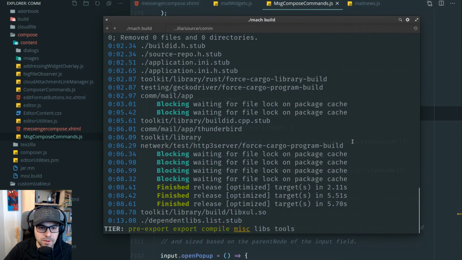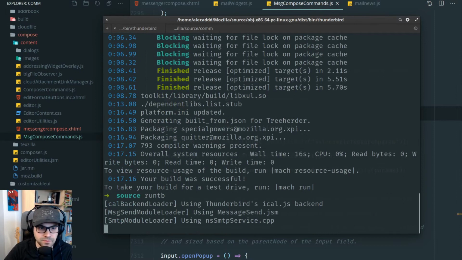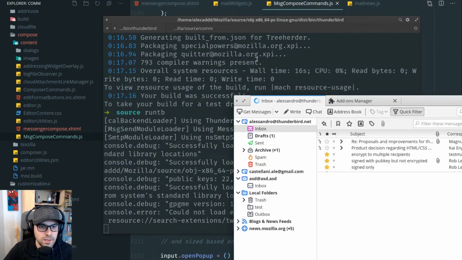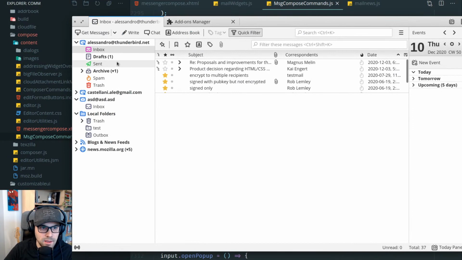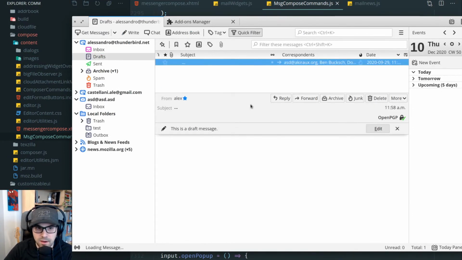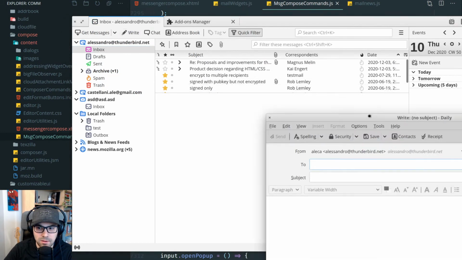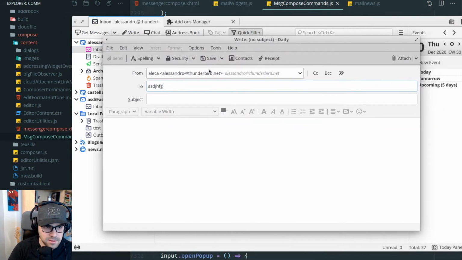Okay, and then run TB. We can run the code, and oh, we have a draft here. No, just delete this draft. I don't need this draft. Inbox. Write a new email message, and if I write something wrong, it doesn't highlight. It's not highlighted. Still no match, and I have no autocomplete. But at least we don't have the red.